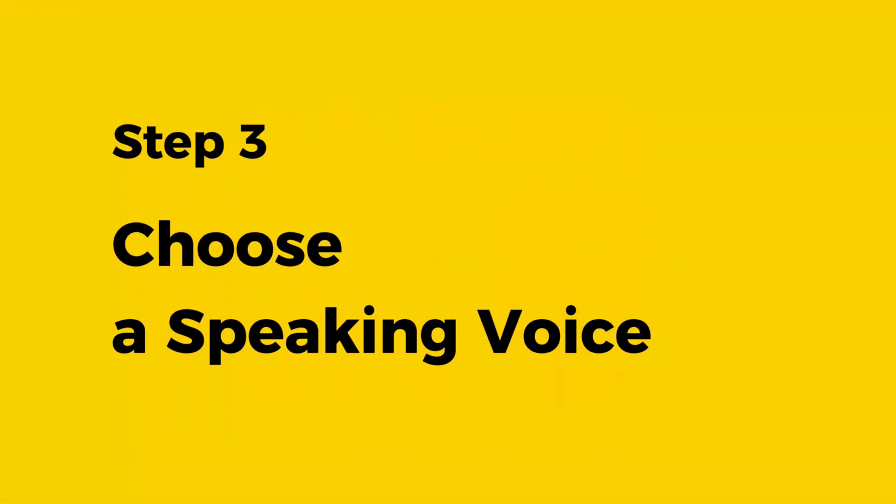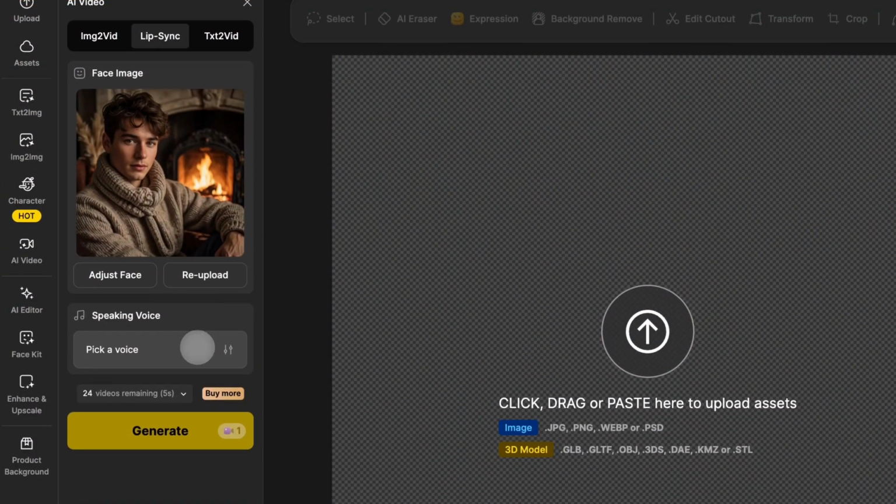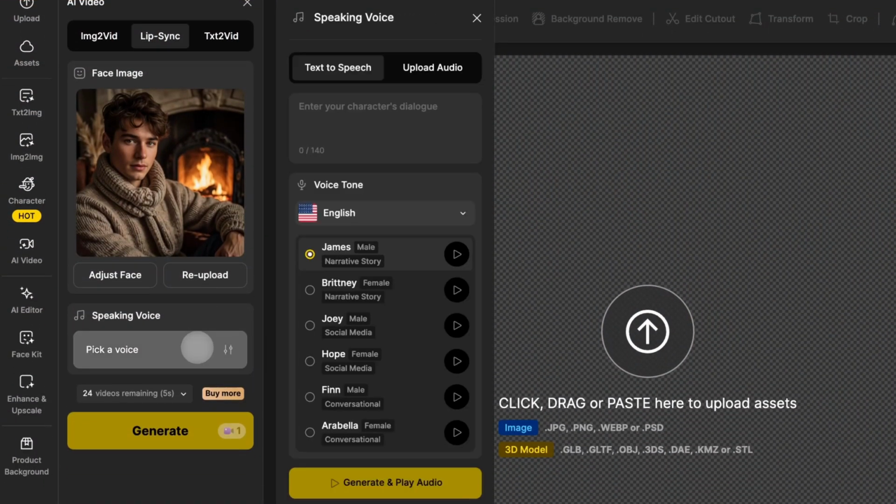Step 3. Choose a speaking voice. Click Speaking Voice to select how your character will speak. There are two ways to do this: text to speech, where you enter text and the AI will generate a voice, or upload audio, where you use your own recorded audio file. Let's start with text to speech.